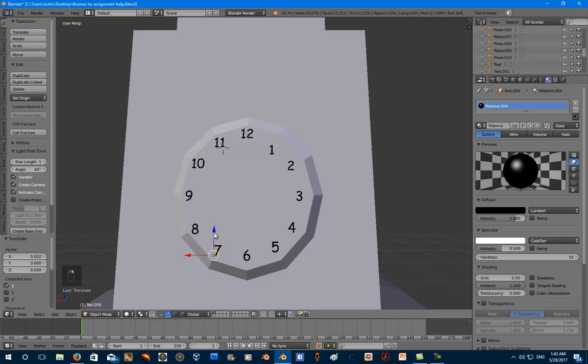Yeah, it's another cheat way. So what we've done is we've just made our clock that is on top of this main building.